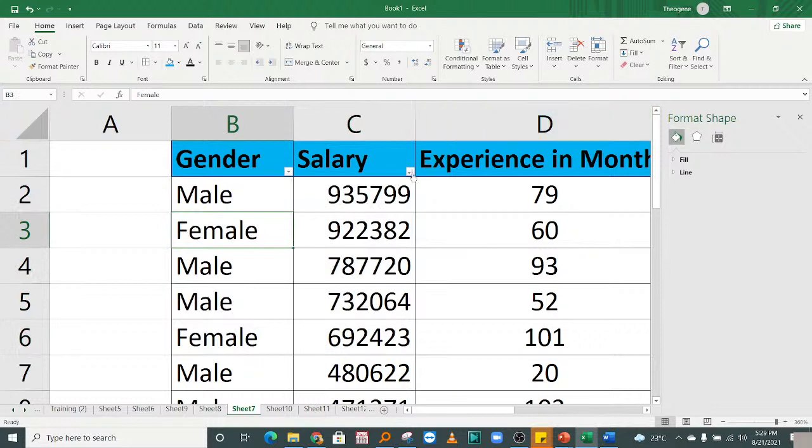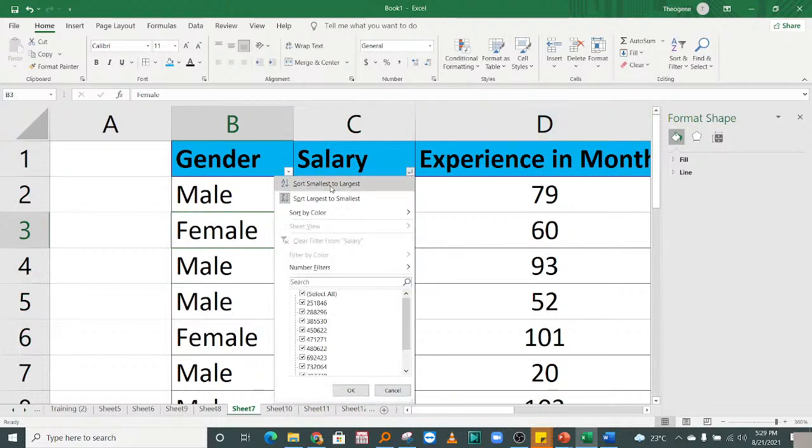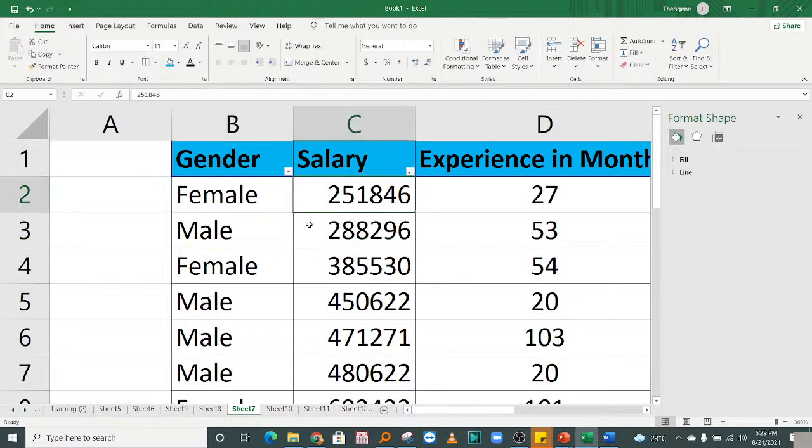If you want to sort from smallest to largest, it's up to you. Okay, you go to smallest. The one who is paid the smallest salary also has a low experience. She has 27 months and is paid 251,000 and so on. And she is a female. So here you are sorting from smallest to largest.